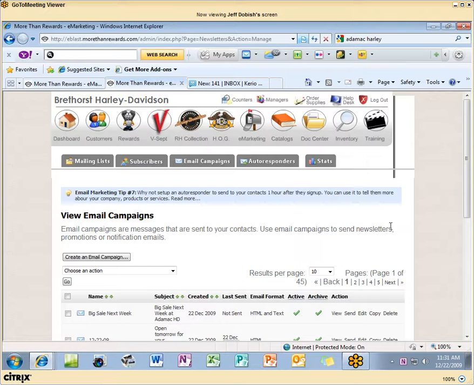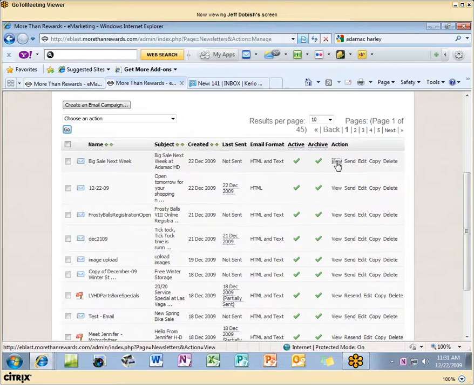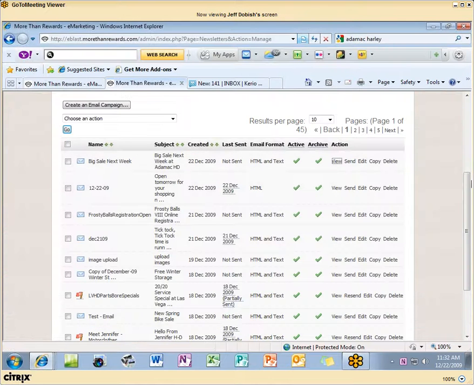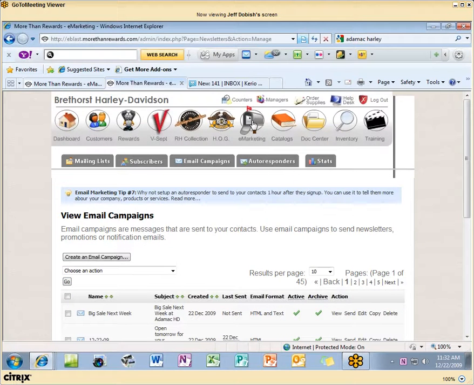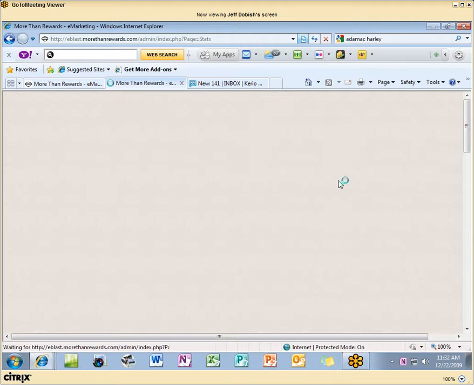And that will show them all the campaigns here. So if they want to view the stats for a particular campaign, they can simply do that. I'm in the wrong area here. I'm going to try this again. There's stats, campaign stats. There we go.